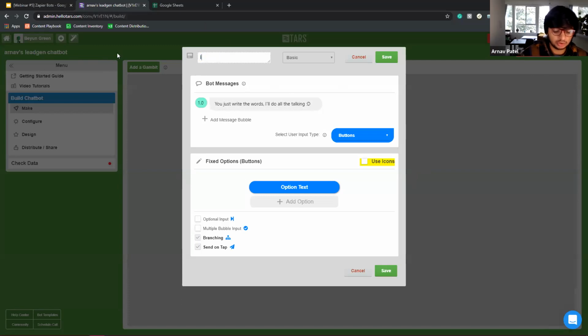Now, the first thing that we always like to do when we're creating a chatbot is create the intro. The intro is the first thing that a prospect sees when they land on your chatbot, especially when it's a conversational landing page. So it has to be really good because it has to capture their attention.